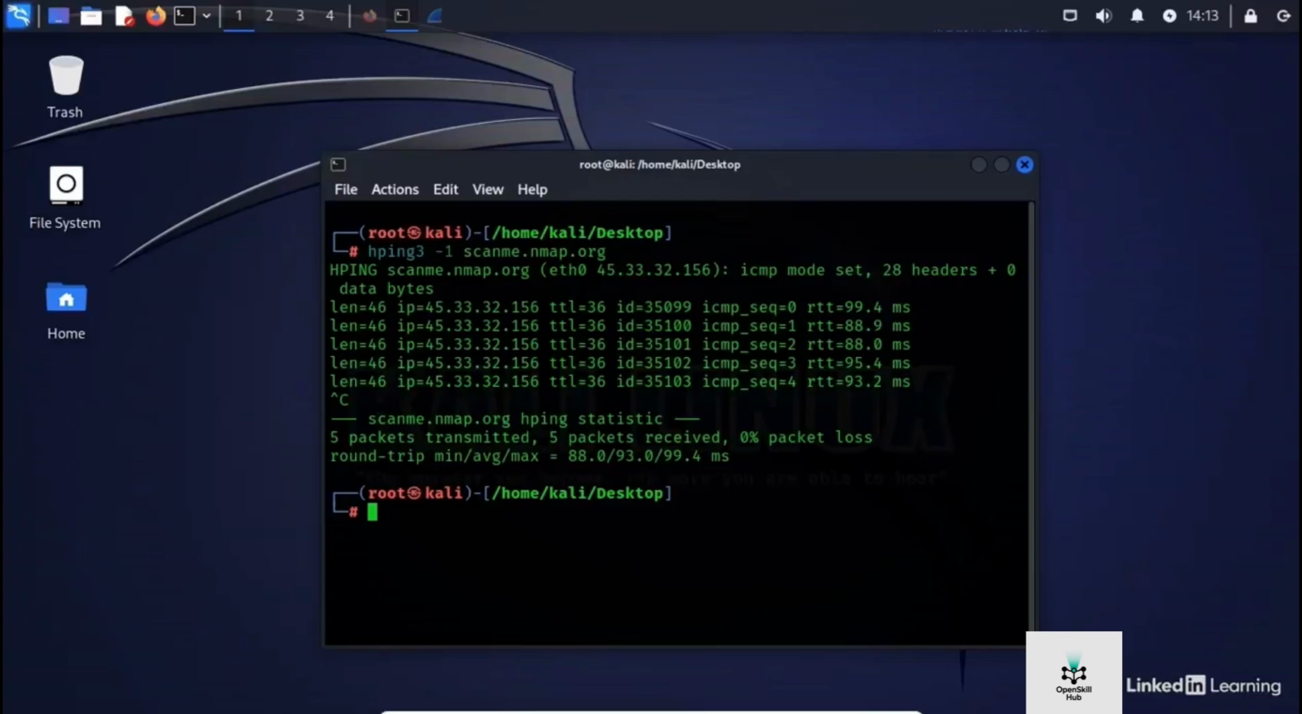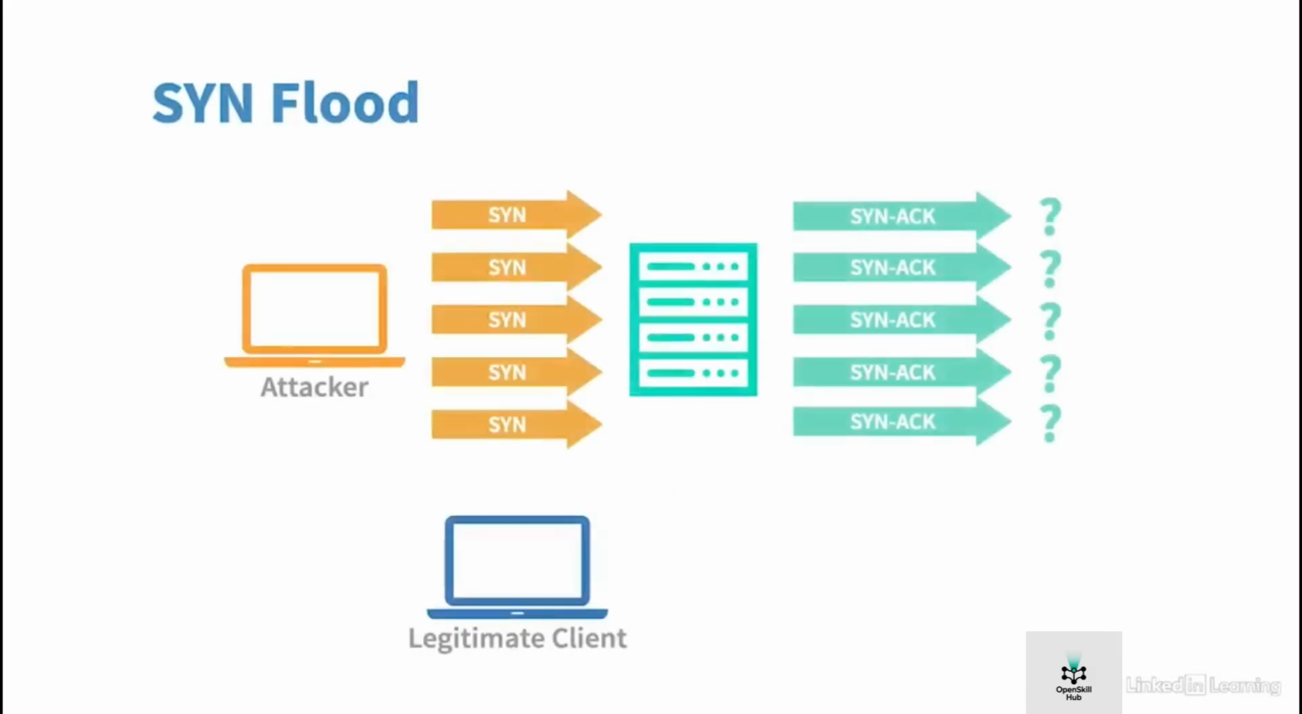But what is truly neat about this tool is that it allows you to spoof your source address, and it will throw a bunch of random source IP addresses during an attack. Let's talk about how I can use this feature. A SYN flood is a denial of service attack that floods a server with bogus SYN requests with the goal of locking out legitimate users.